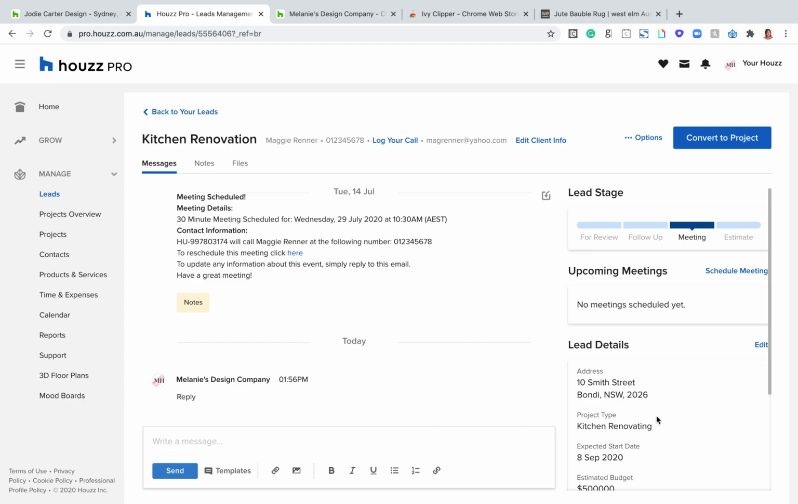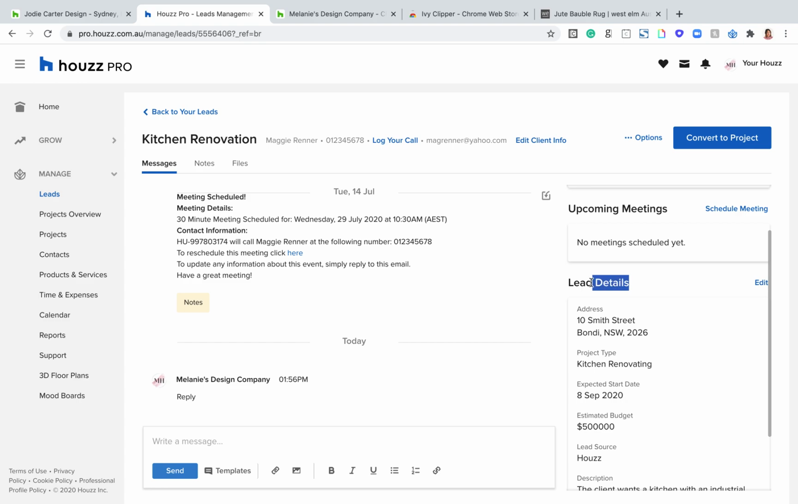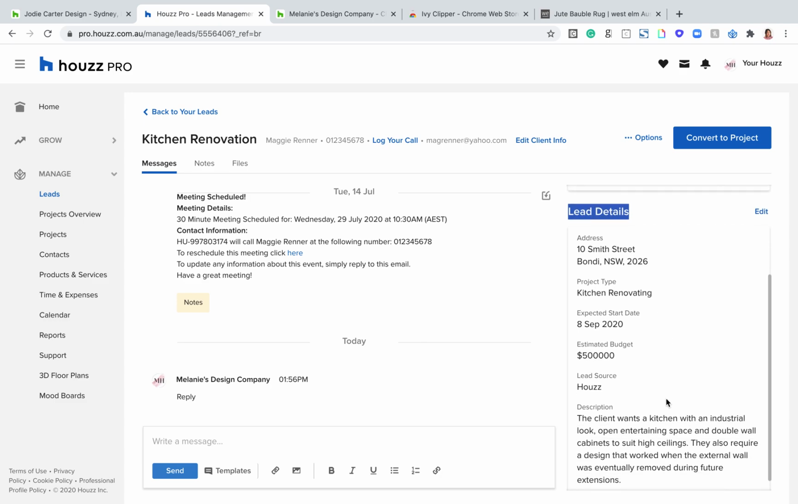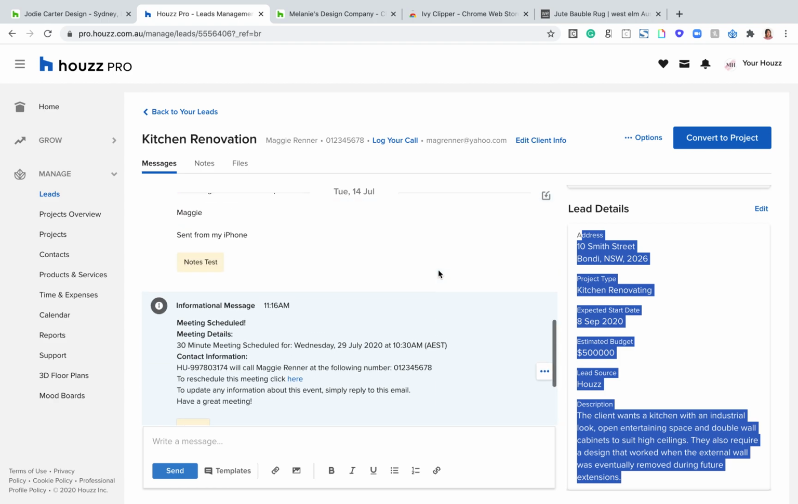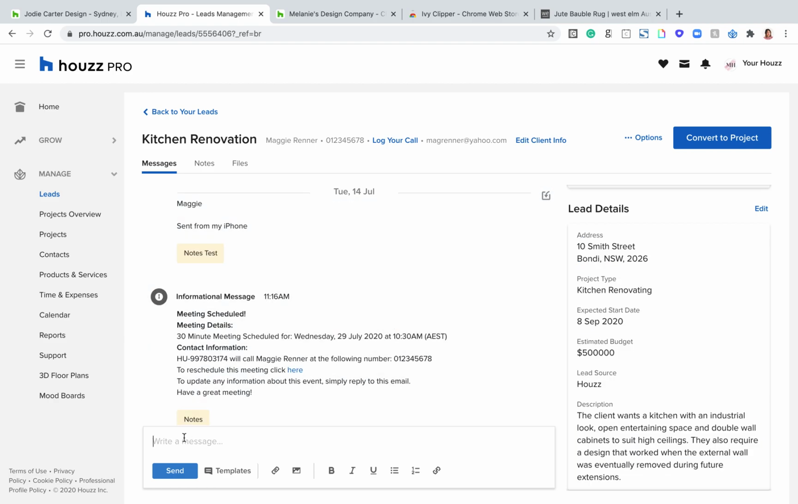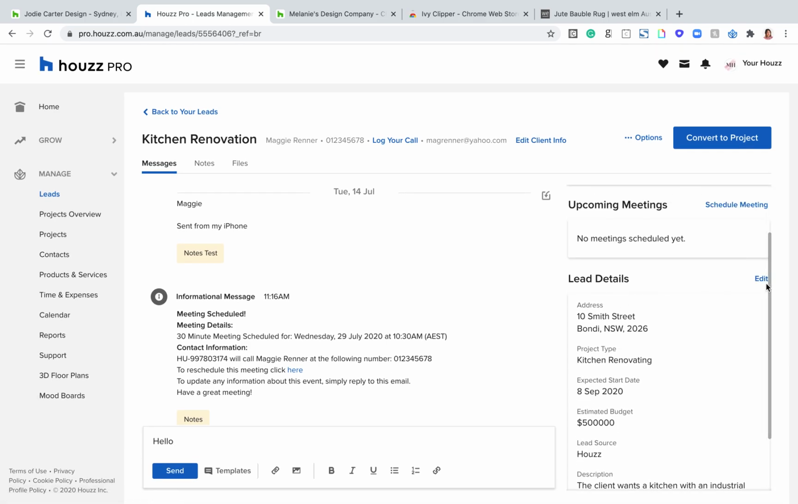First of all, what you'll notice is those lead details are on hand. So when I just took you through creating the lead and we put in the estimated budget, the lead source, the description, all of that is here ready to go. So when I am speaking with my client and writing an email to them, I don't need to leave this page to go and have a look at their file. I've got all their information here on hand, and I can edit it from here if I need to as well.